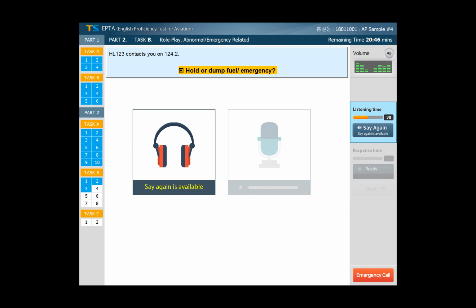Departure. Hotel Lima 123. We are leaving flight level 180 for 12,000 feet. And we would like to return to our departure airport. Currently we are a little bit too heavy, so we need some time to reduce weight.